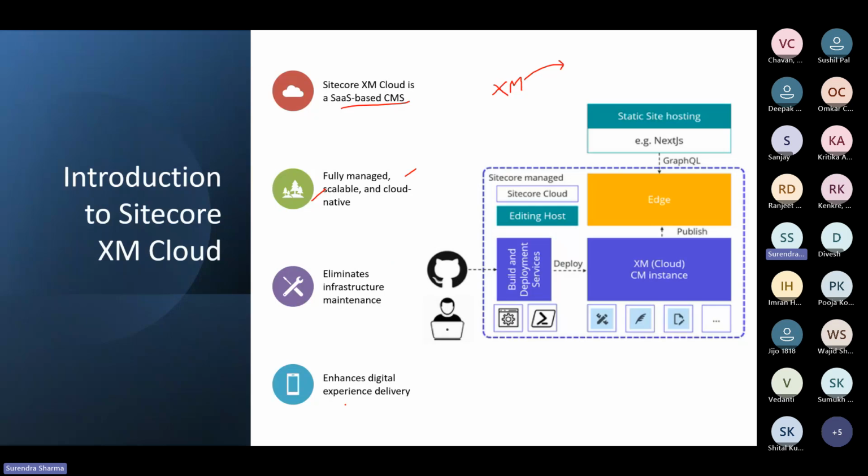Apart from that, whatever content you are going to put here, whatever page components you are going to create on the XM Cloud side, you can easily check how they are going to look on mobile, on tablet, on desktop, and in the different orientations of the desktop. That also you can check very easily here.